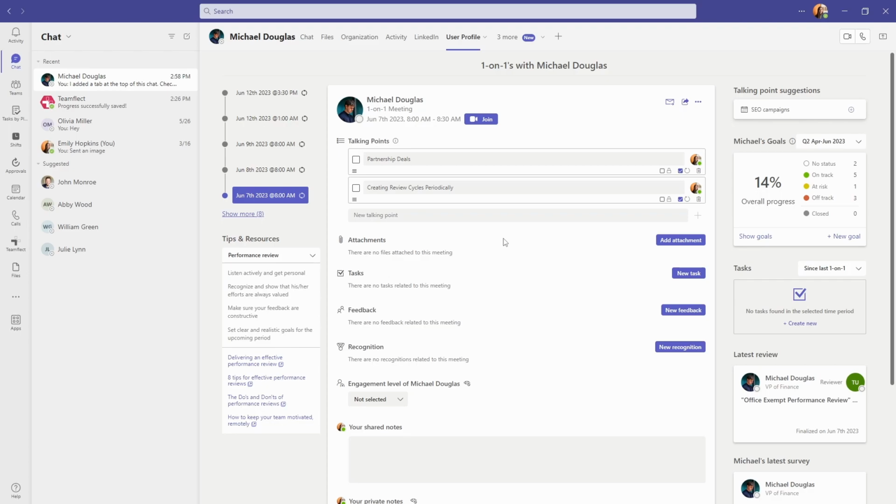So this isn't doing something that is radically different to what Teams is able to do to begin with. What it's doing is layering on additional functionality so that if this aligns with the way that you use Teams in your organization, you can benefit from these extra capabilities that you're getting here.